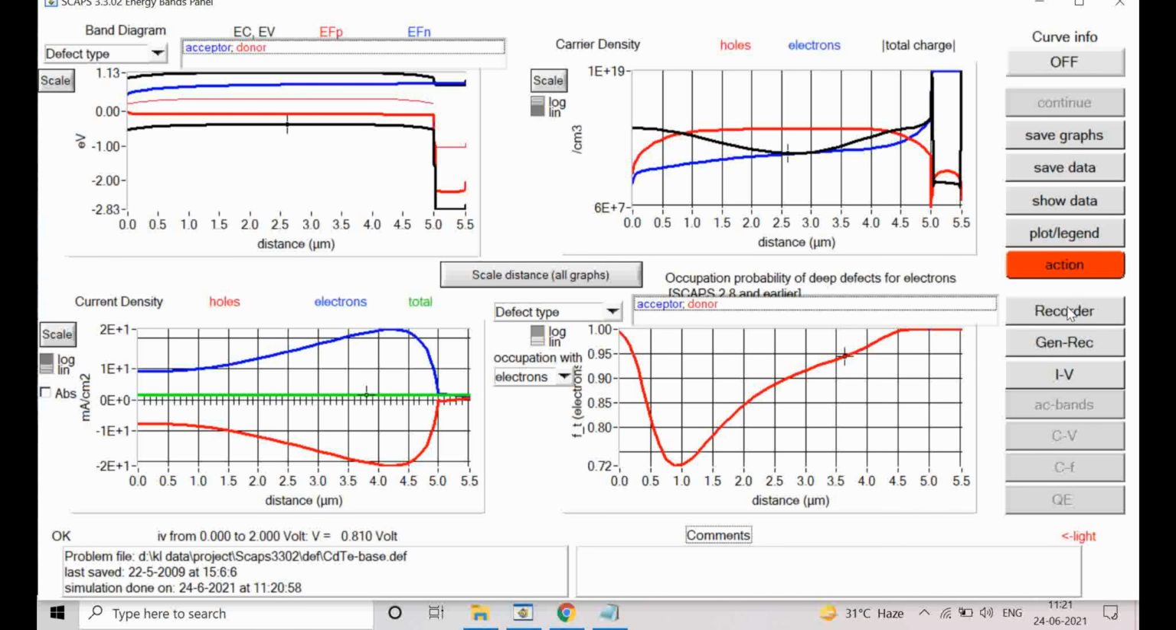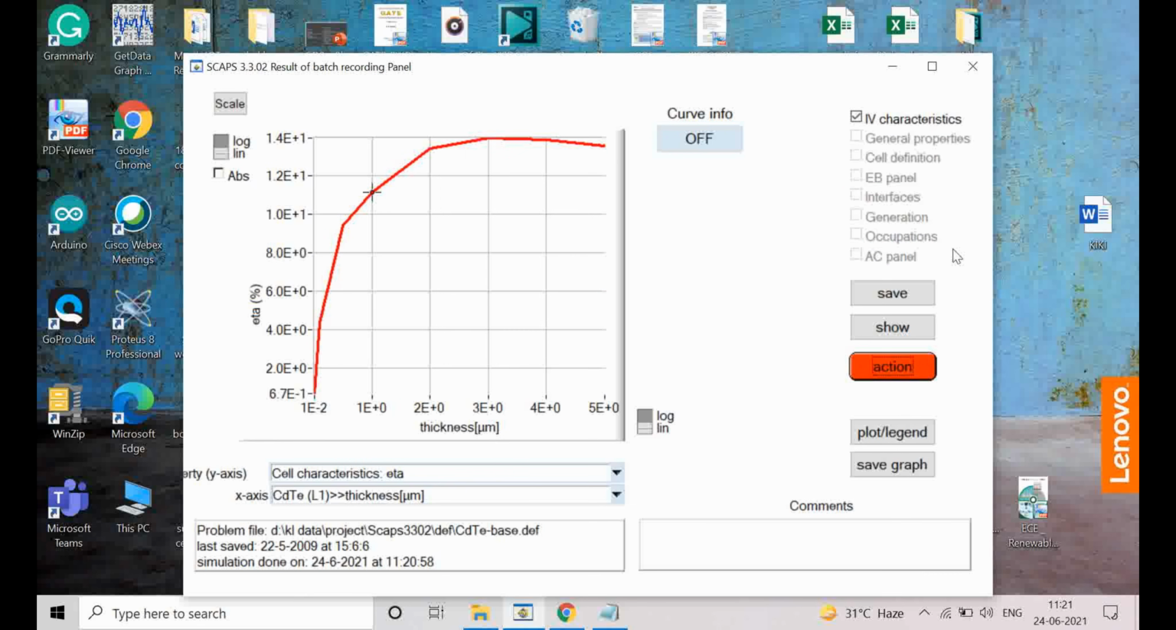Now I need to go to the recorders. Once I click the recorder, you can see how my thickness is increasing and how my efficiency is varying. At one particular thickness of 3 micron, the efficiency is maximum. Beyond that thickness, the efficiency is decreasing. This way I can optimize the thickness of my different layers. Similarly, I can optimize the band gap of my CDT layer, the electron density or hole density, one particular recombination parameter or one particular defect. All those things can be optimized.